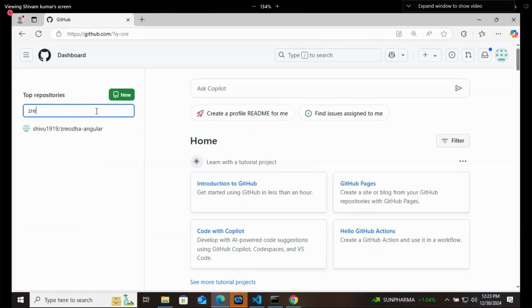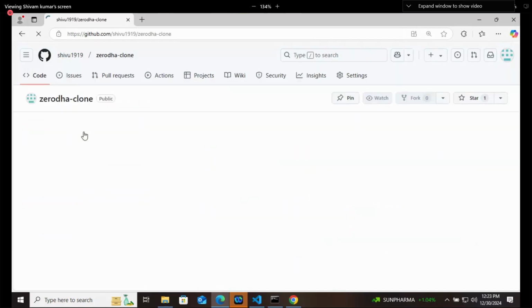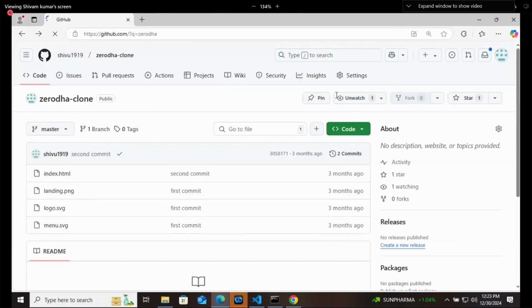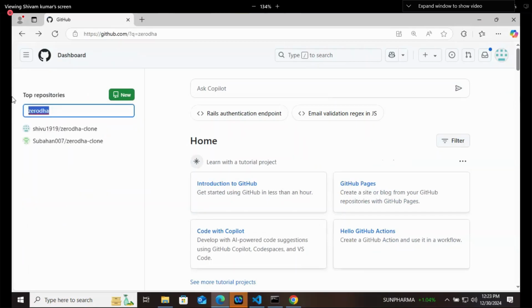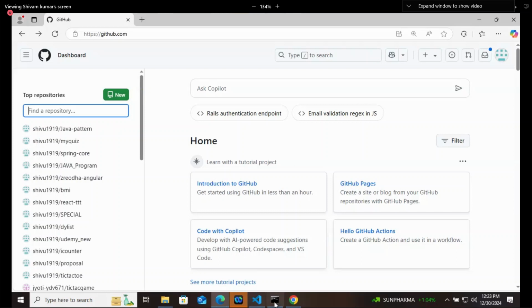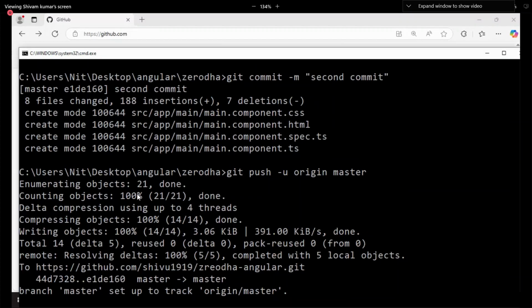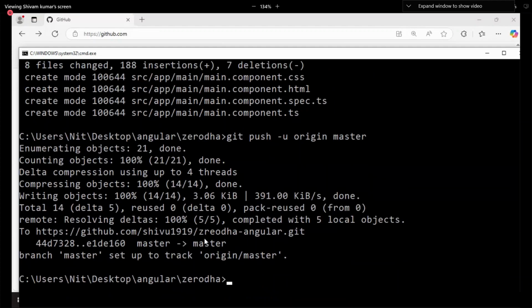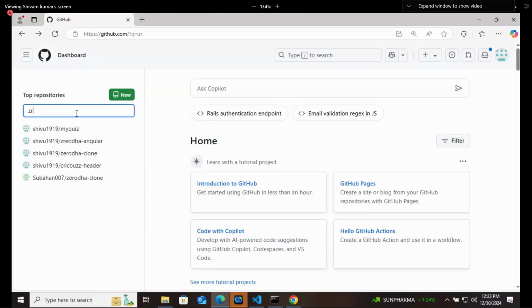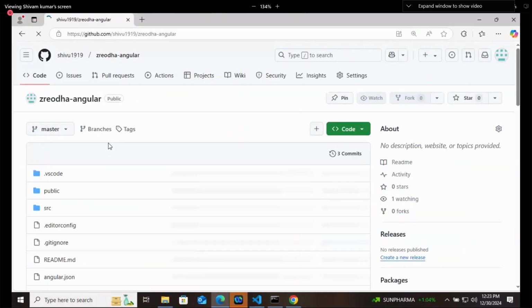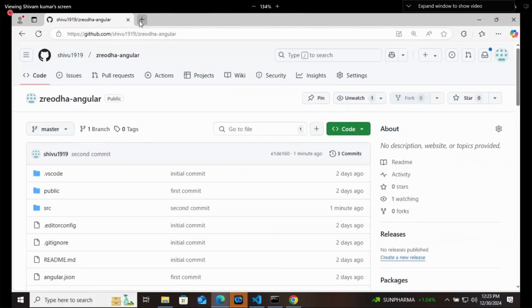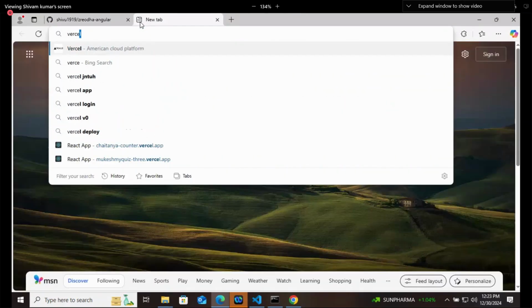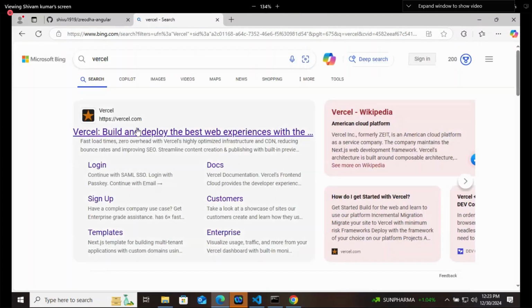So here, let's search my repository, that is Zerodha. I think this one only, Zerodha clone. No. In which repository are we working? It is Zerodha hyphen Angular and the spelling is wrong here. This one. So we have this repository for Angular. Now you go to Vercel or Netlify, anywhere you can go. I'm going to Vercel, open it.